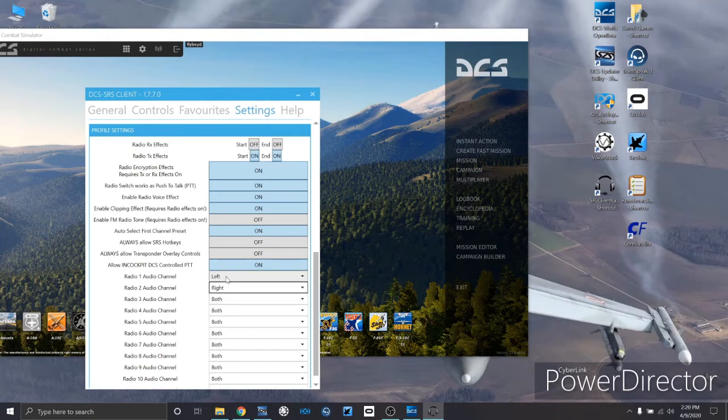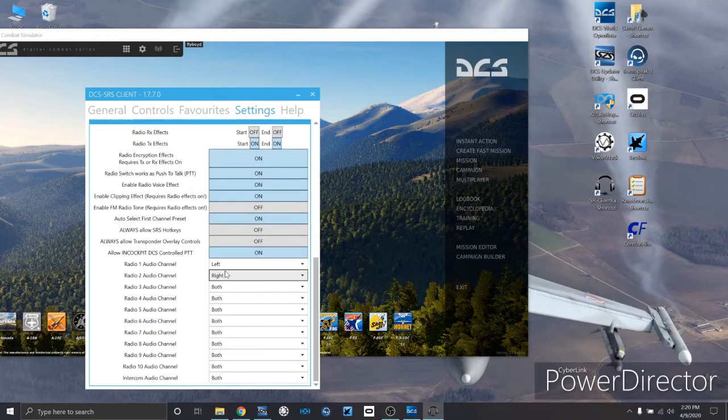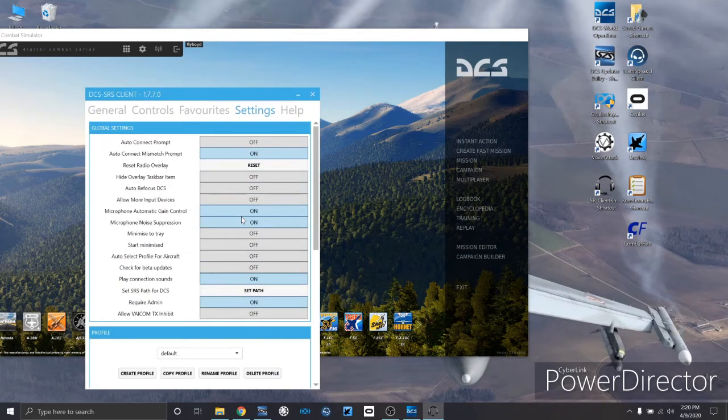I like doing that because radio 1 is on the left-hand side of the upfront control panel. Radio 2 is on the right. That way, when I'm hearing things coming in my left, I know which radio you guys are transmitting on. You guys can do whatever you want there. That's what I like to do. Makes it easy for me. And that's pretty much it.